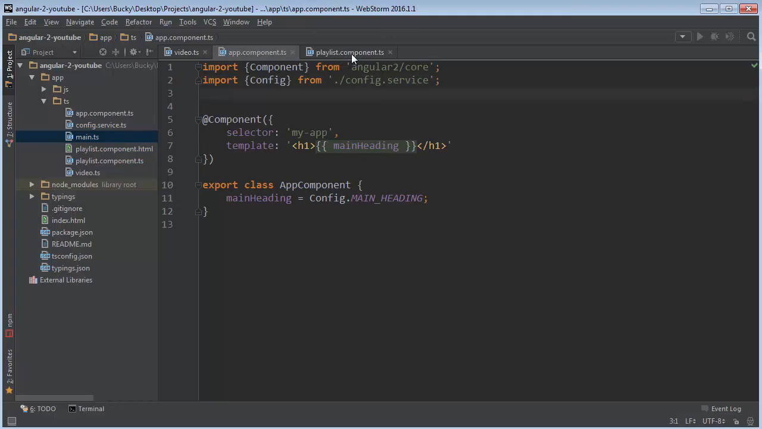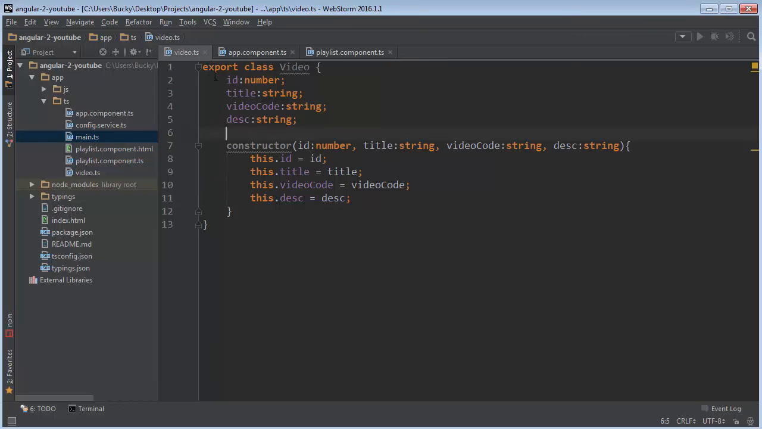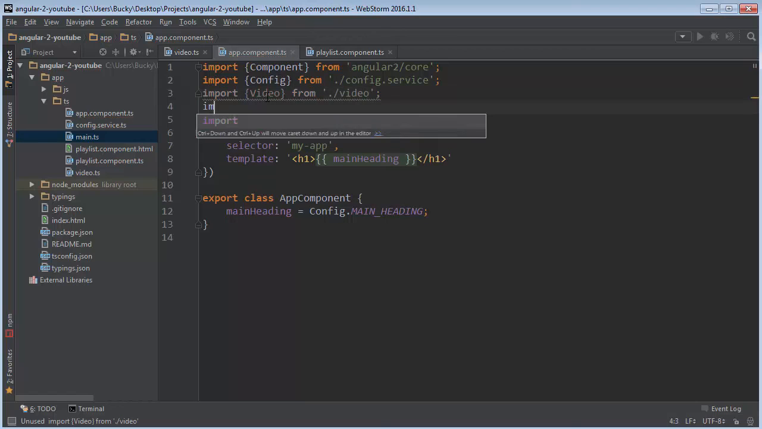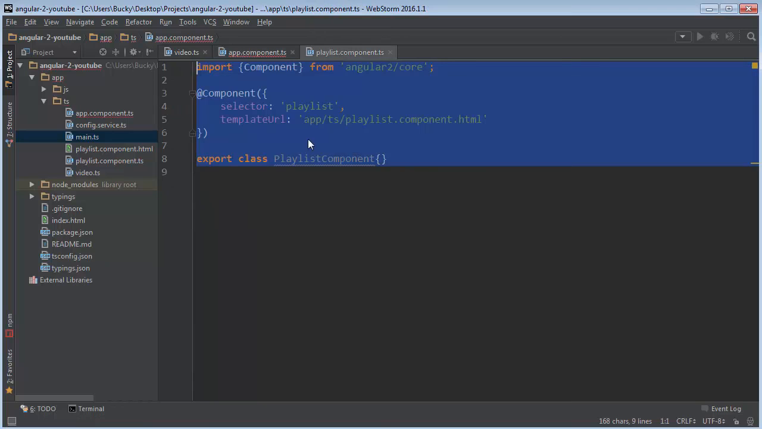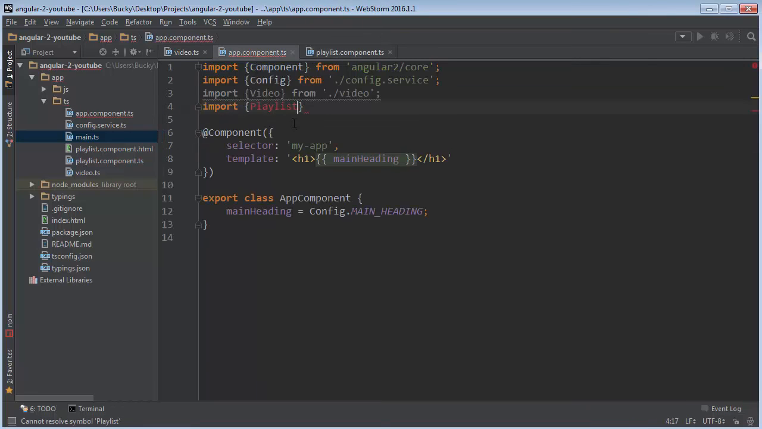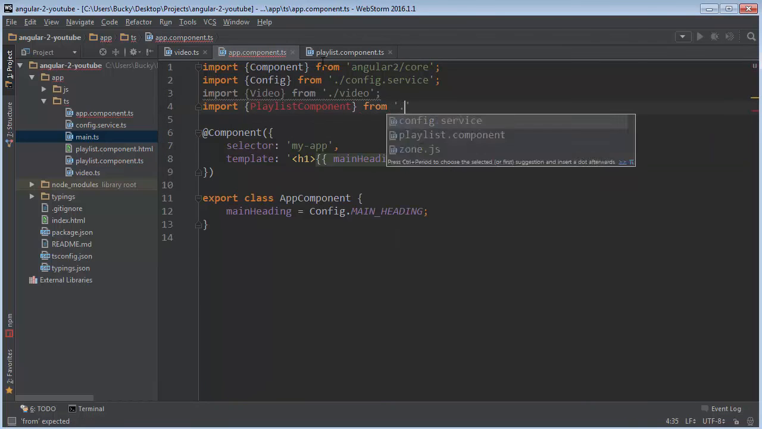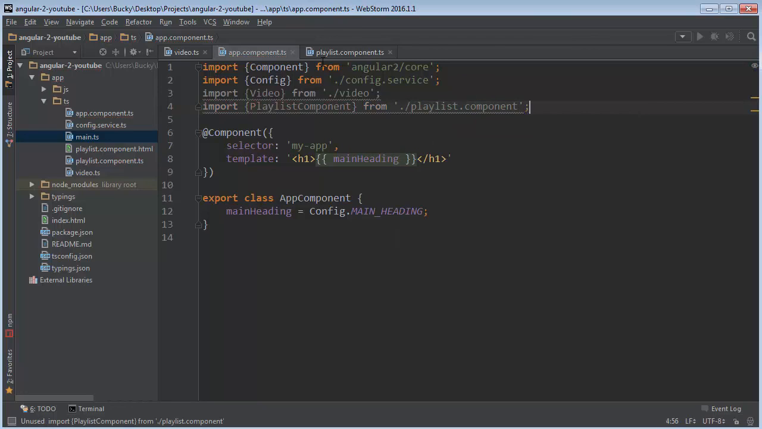So we're going to need to import this playlist component, and also since later on we're going to be adding videos to it, I'm just going to import this video class right now. So import video from video, and also import, what do I name this class? Playlist component from playlist.component.